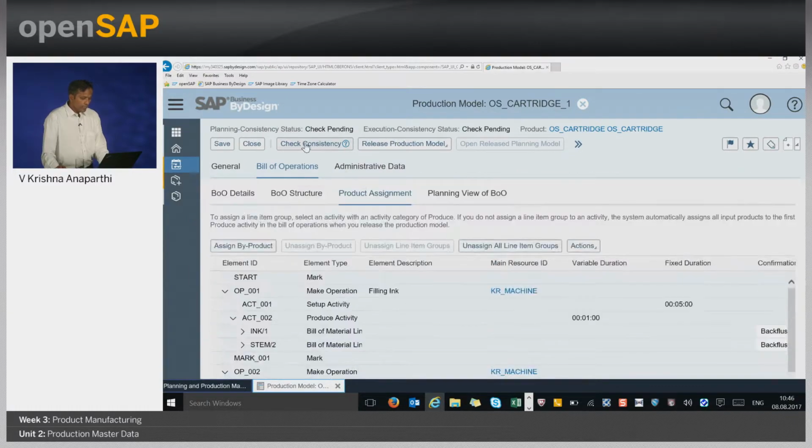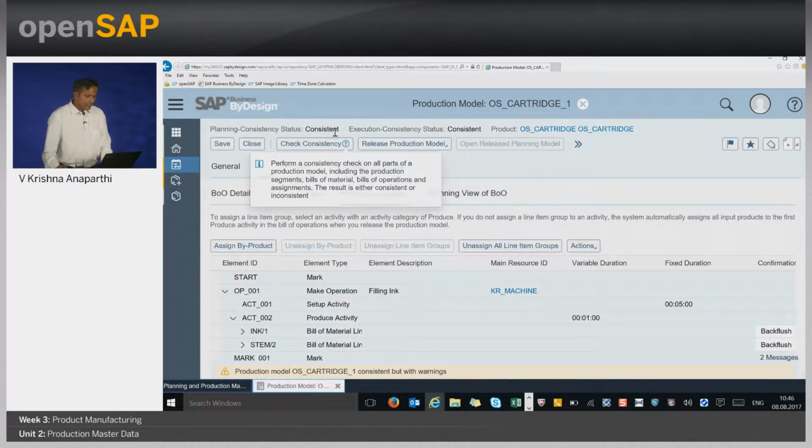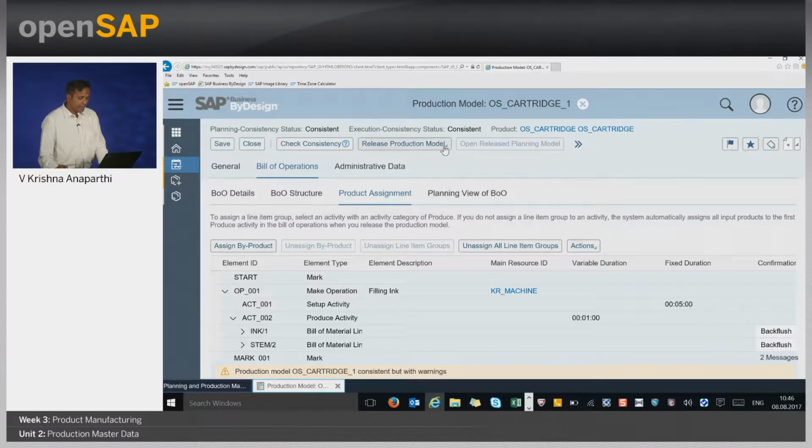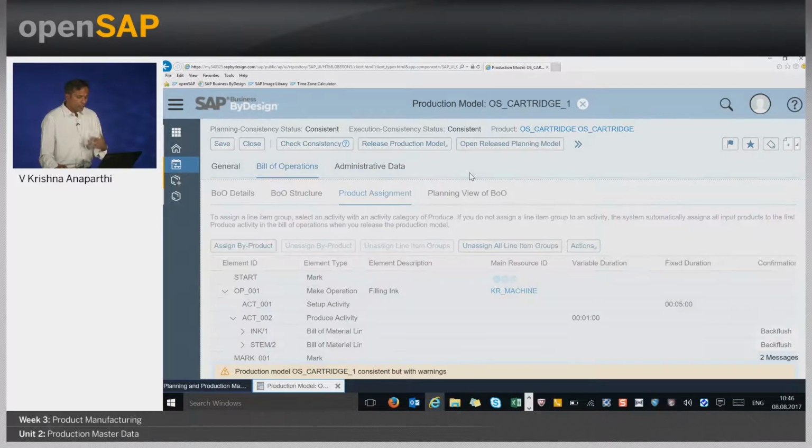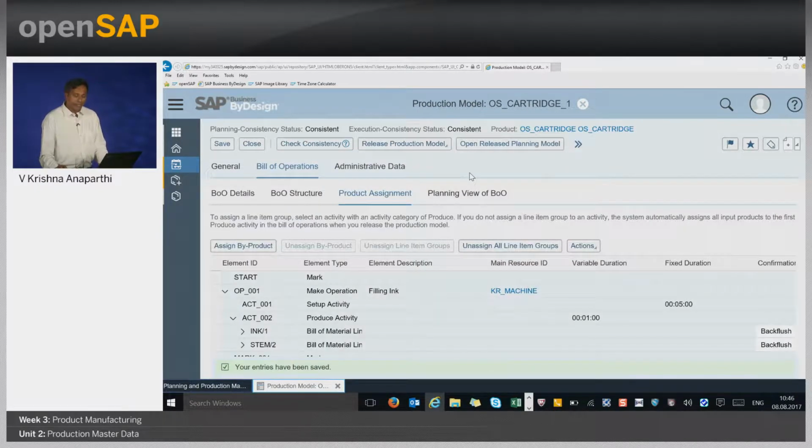So now at this point I can check the consistency of it, and the consistency is good. Other than a few warnings, the production model is perfectly fine, and then I would release it for planning and execution. What exactly is happening when I say release it for planning and execution? The system will create two production models, one called the planning production model and one called the execution production model. The planning production model is primarily used during the planning process, and the execution production model is used primarily in the execution operations.